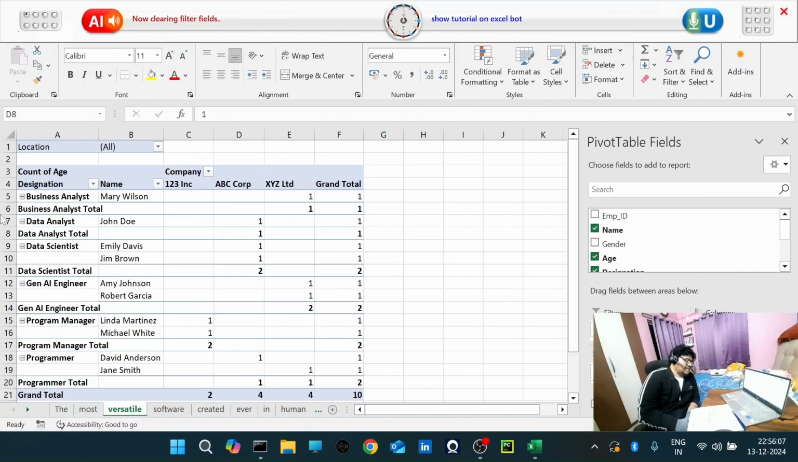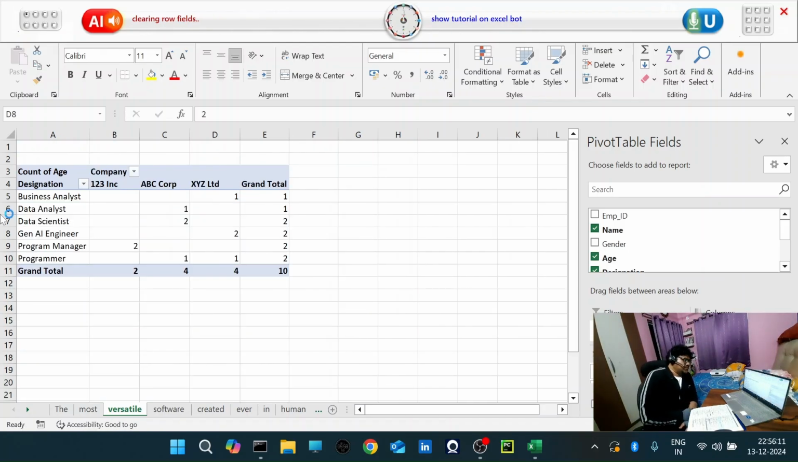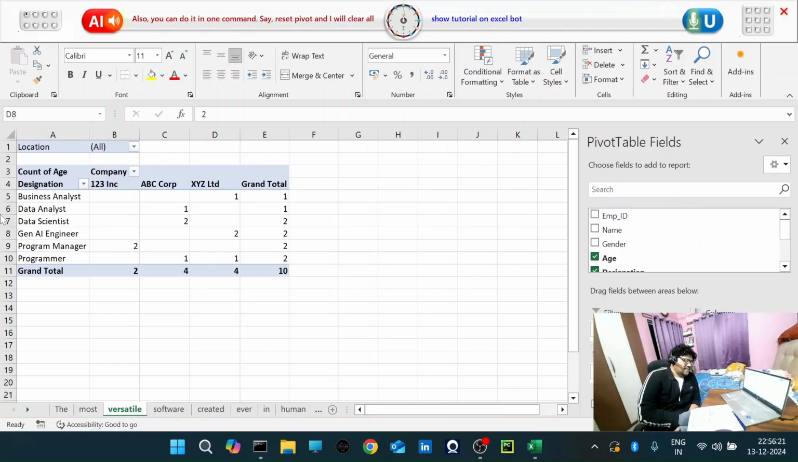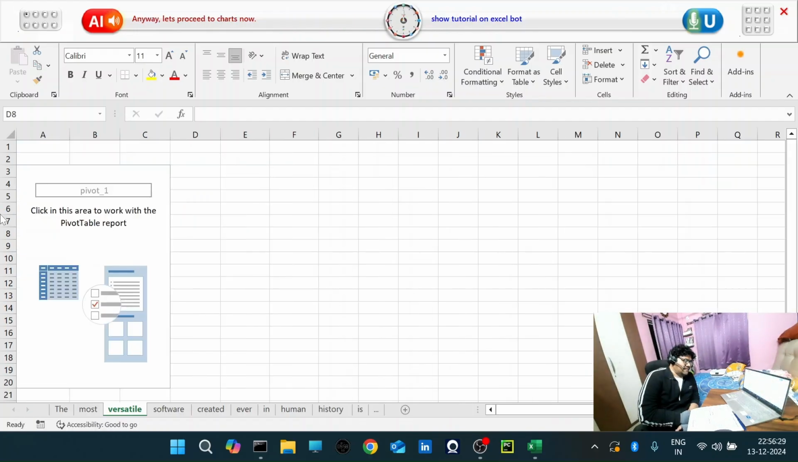Now clearing filter fields. Clearing row fields. Clearing column fields. Clearing value fields. Restoring the fields. Also, you can do it in one command. Say, reset pivot, and I will clear all stuff at once like this. Anyway, let's proceed to charts now.